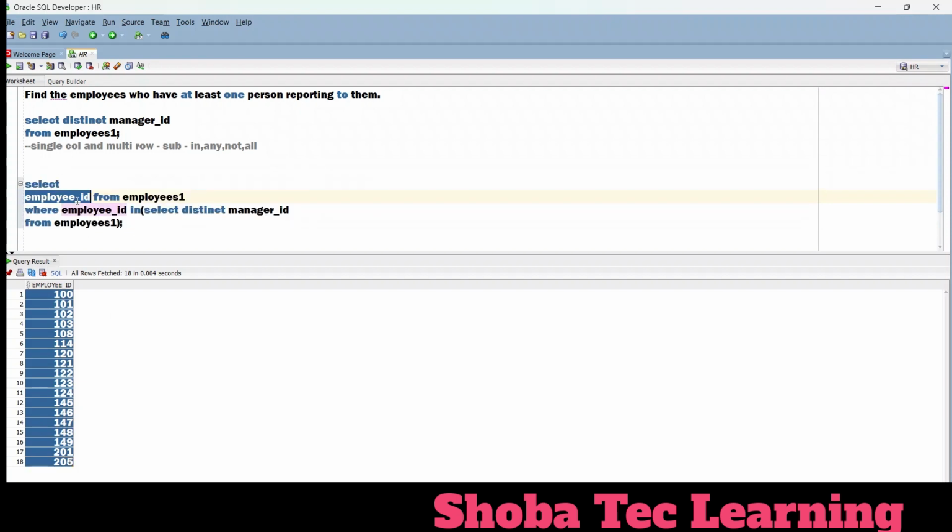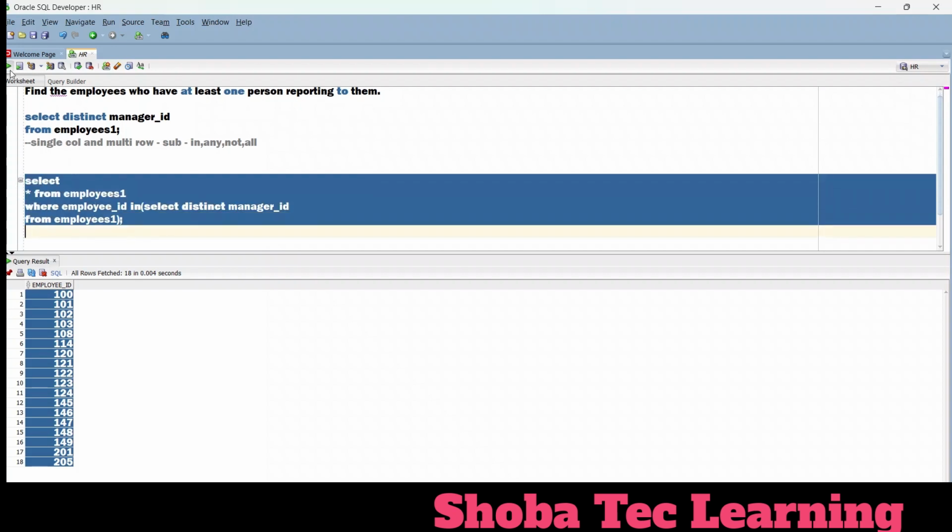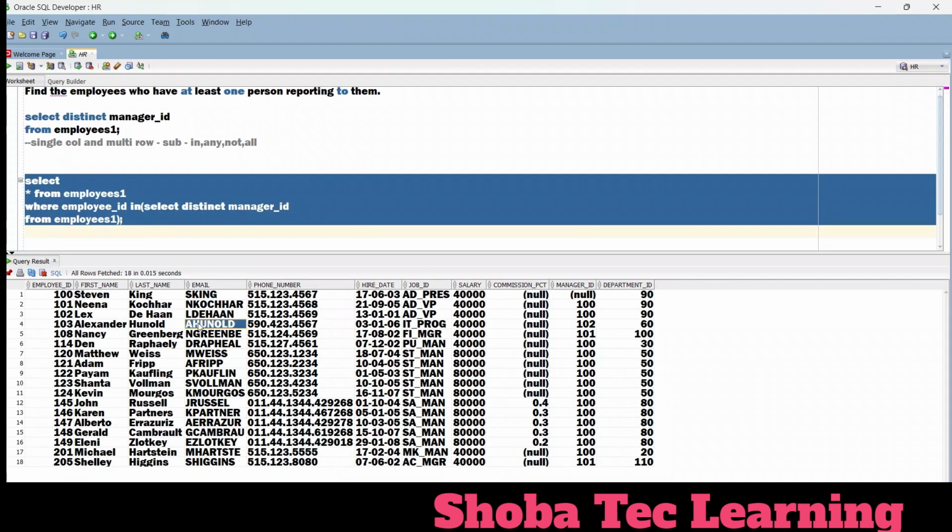Sometimes they will ask for all the data in the employees table. At that time, instead of using employee ID, just use a star, or write whichever fields are available. Now execute the statement. Now we get all the data in the employees table for the reporting persons. 18 rows are populated with the help of the single column, multi row subquery.